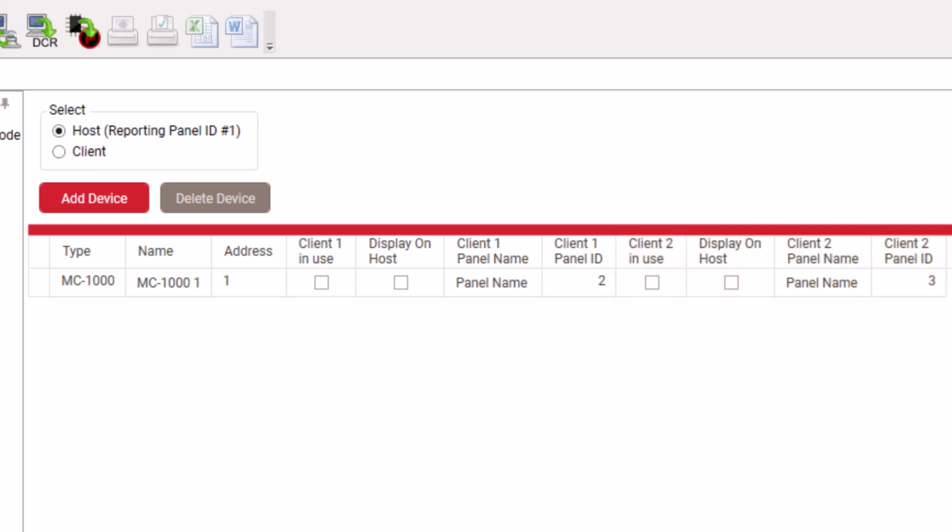For more information on how the MC1000 reports to the central station, please refer to the reporting codes document available on the product page of any addressable fire alarm control panel.